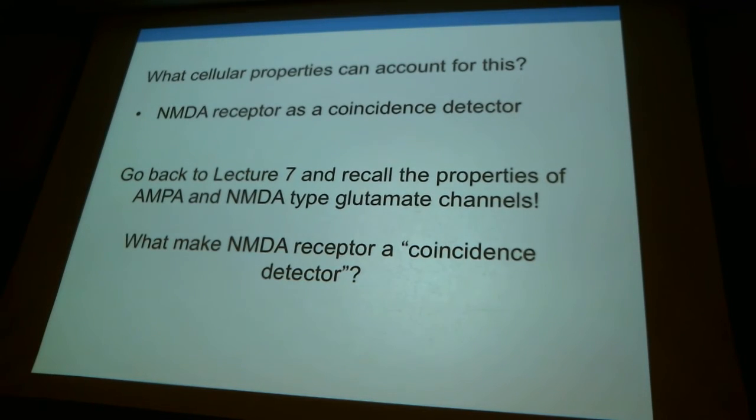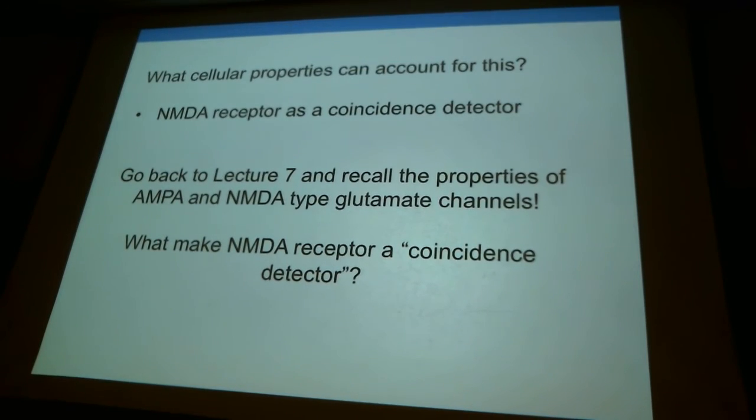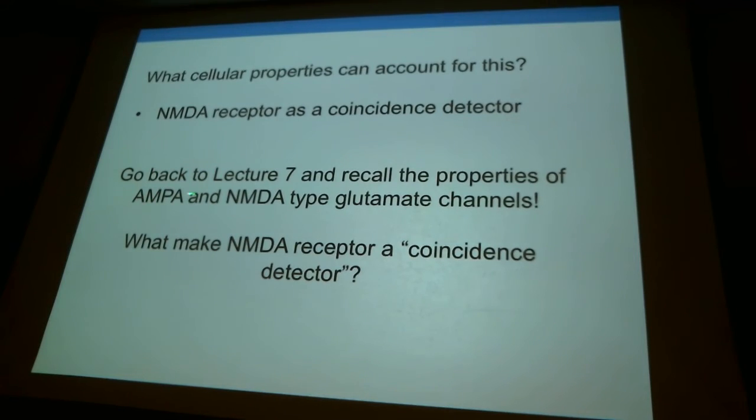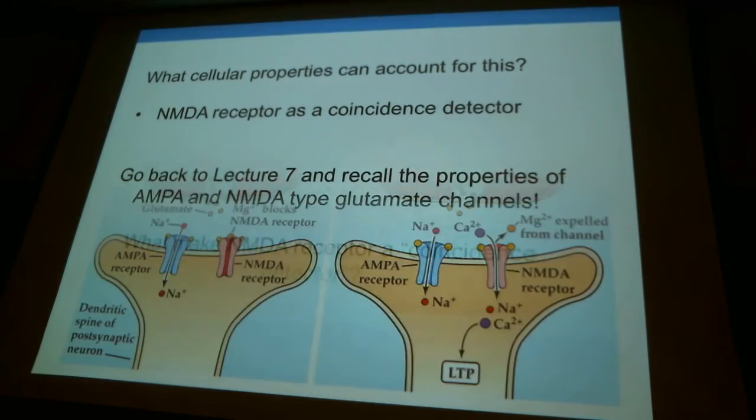So depolarizing the cell removes the magnesium block. And this is what makes the NMDA receptor essentially a coincidence detector. Because you have to have glutamate first to activate the NMDA receptor, and the cell has to be depolarized enough to get rid of that magnesium block and allow ion flux. So go back to lecture 7 and review these properties. But this is what makes the NMDA receptor a coincidence detector.